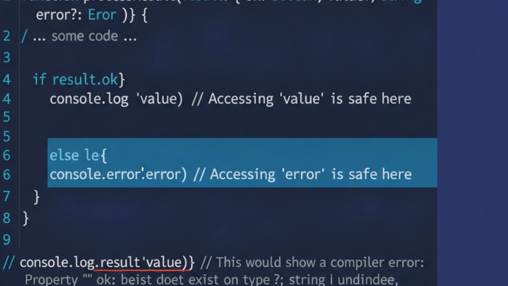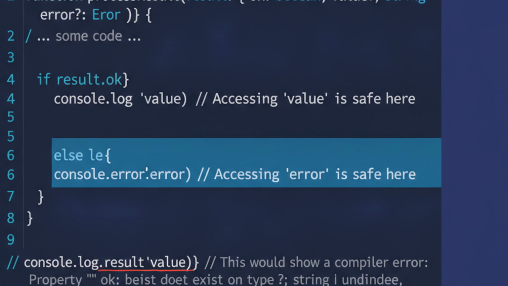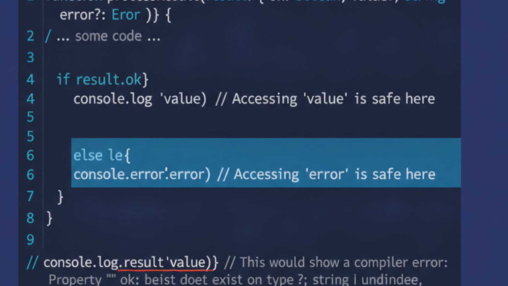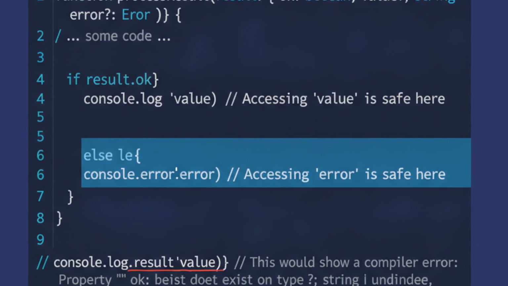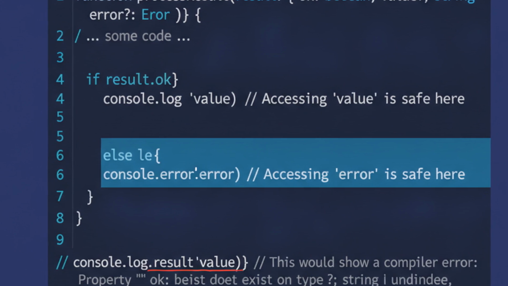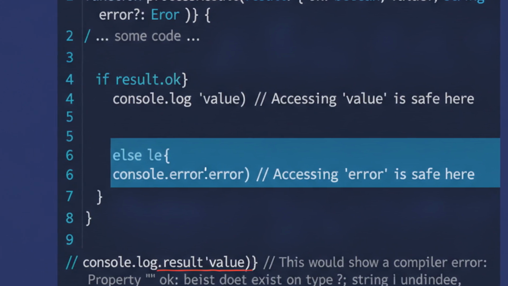Here's the payoff at the call site. We check result.ok first. Inside the true branch, TypeScript narrows the type and lets us access value. In the false branch, it gives us error. Try to access result.value without checking, and the compiler stops you cold. The error handling is no longer optional.